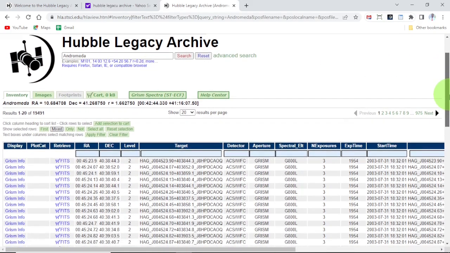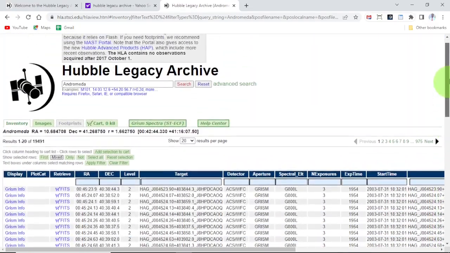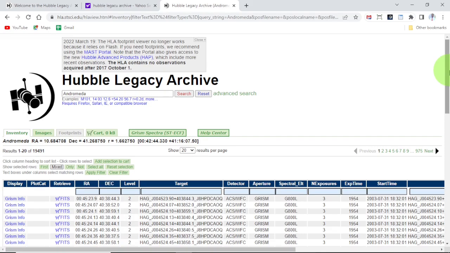So here is the result of Andromeda Galaxy. This is the data. I have an object in my mind, which is the Bubble Nebula. The Bubble Nebula is also known as NGC 7635. So I can search by writing NGC 7635. You can click on and search.